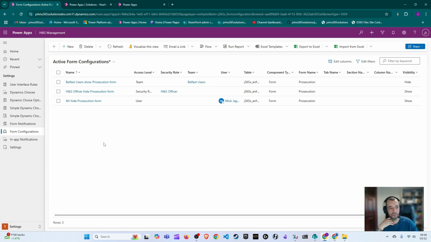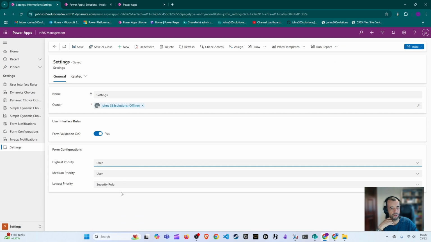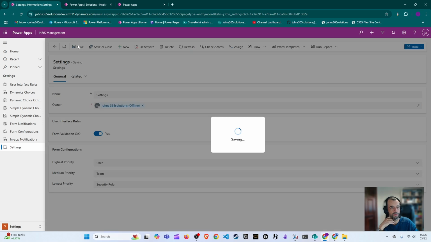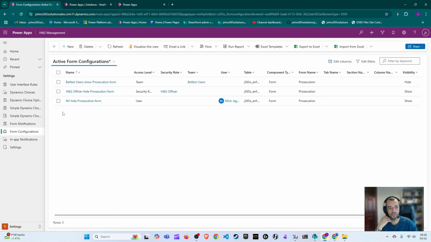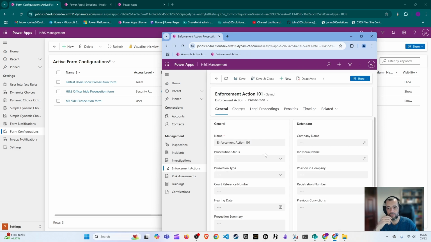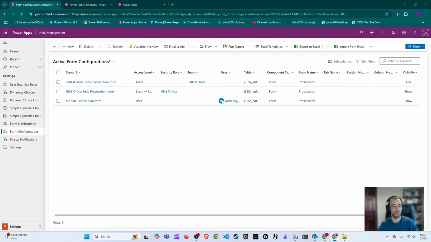Let's put that setting back to the way it was, because I think realistically, if they have a user record in there, that's always going to be the winner. So we'll go user, team, security role, save that, and then this record should now win for the prosecution form. And if I Control F5, then that prosecution form is back in the form selector for Mick. Okay, so that is a basic example of how it works, but just using a form.